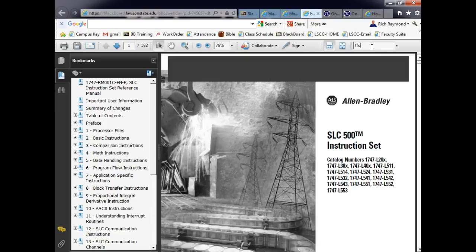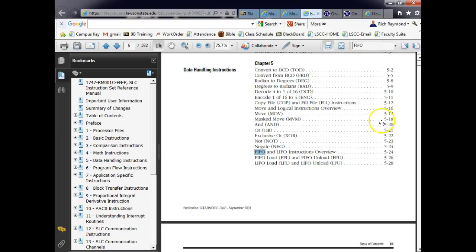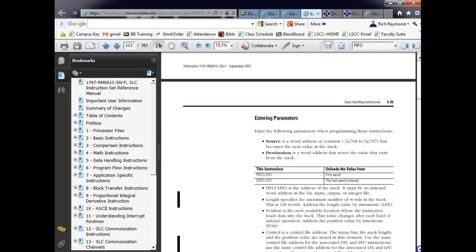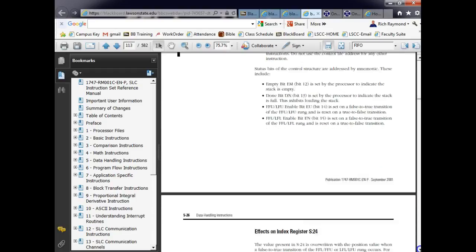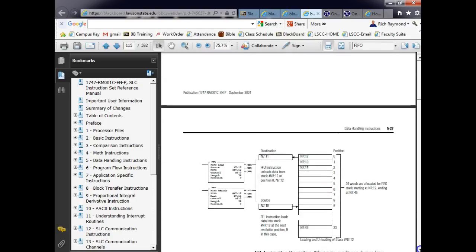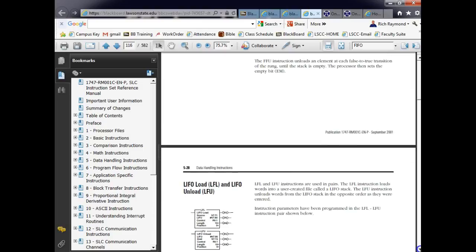Load and, no, that's FIFO load and FIFO unload. That's enable, unload, and got an EU in there. FFU, unload. They're doing it in the last, LF and LF. Yeah, it is, but I'm looking for the status register.